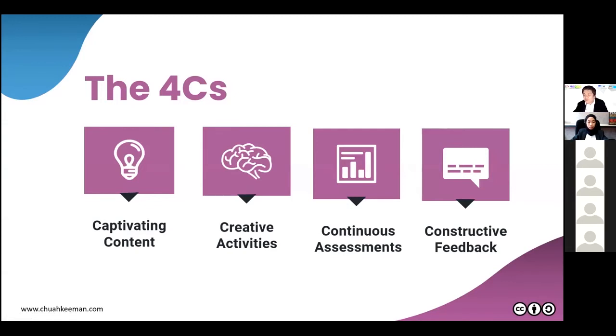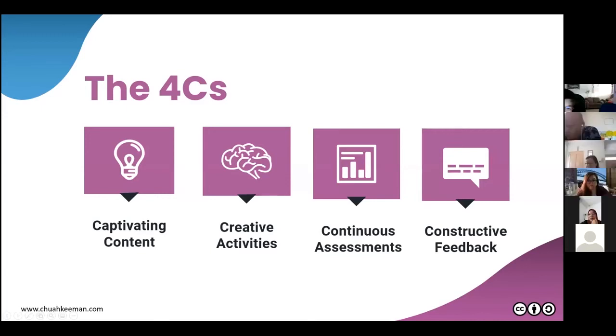Of course, we're not going to go through every single tool. But every time you do online teaching, remind yourself of these 4Cs. The first one is captivating content. Then you have creative activities, continuous assessment, and constructive feedback. Remind yourself of these 4Cs when you are choosing tools. The tools are supposed to help you with these 4Cs. You have tools that can help you with captivating content, and you can do creative activities or even assessments and feedback.